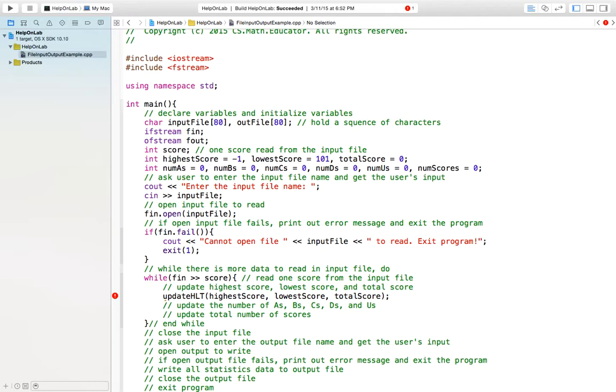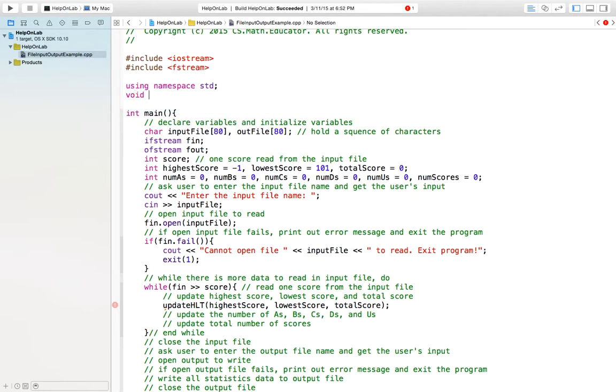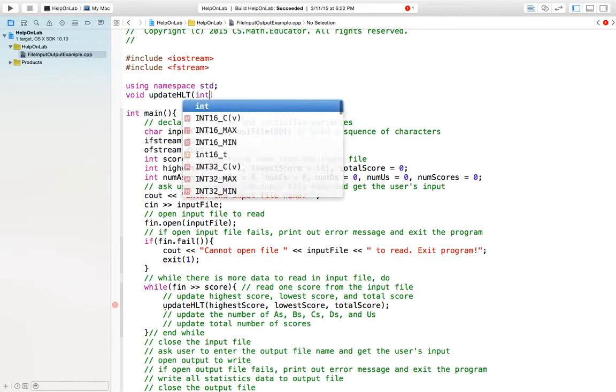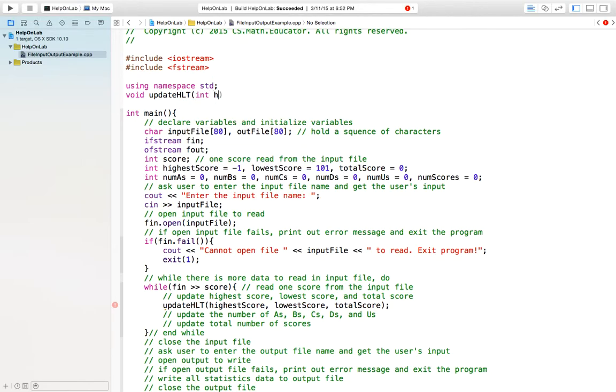So we declare the function here, void update highest score, lowest score, total score. Then you give me an integer high score.